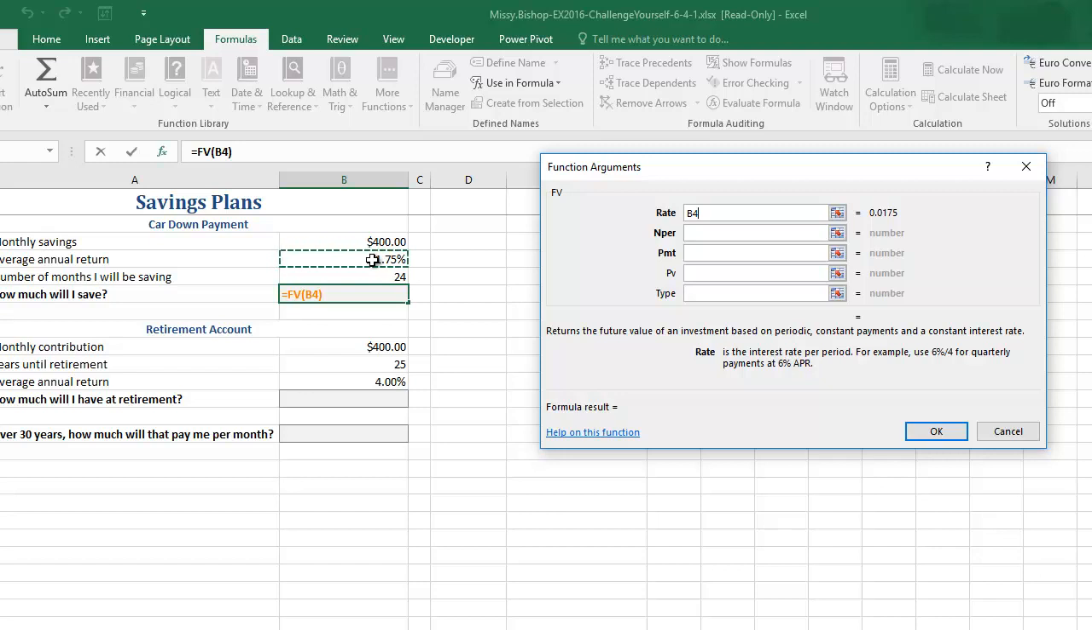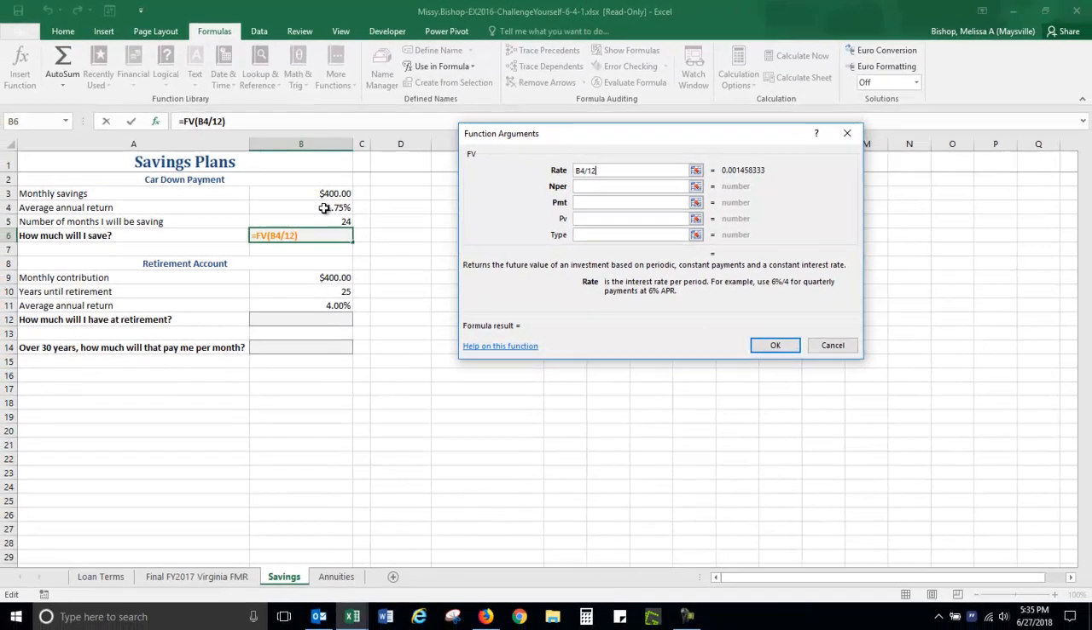So annual tells us automatically that we need to divide it by 12. The NPER is the total number of payment periods in the investment. So we want to click on cell B5, and that tells us it's 24. And then on our payment, remember we need to make that a negative, so I'm going to put my negative sign in there. Anything that's going out of our pocket, we have to put a negative in front of. And on this one, it will be B3, which is how much we're saving each month.